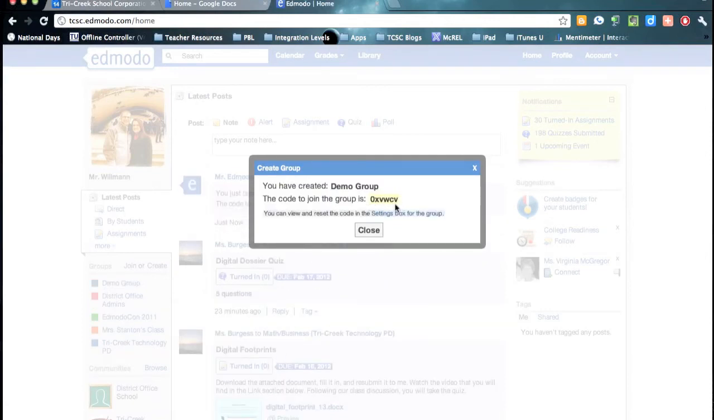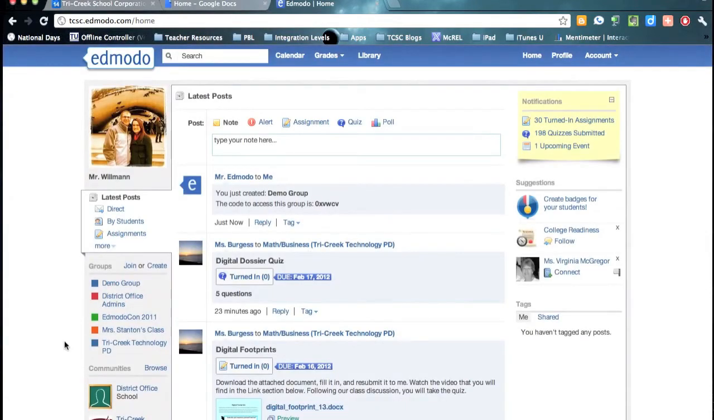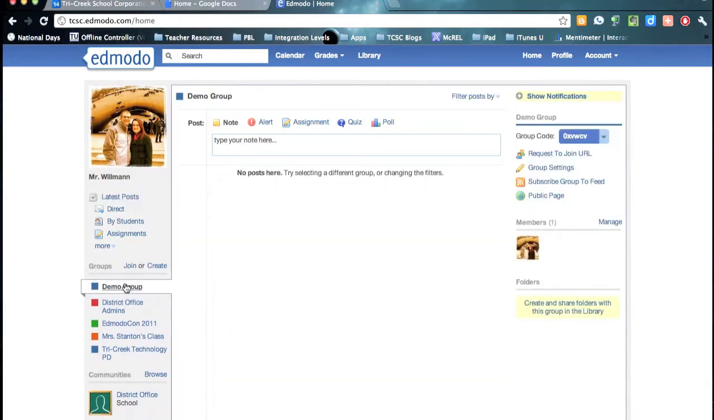Now you'll see I have a group code right here, which is 0xvwcv. I'm going to close this, and that'll always be in the settings for my group. You'll also notice over here on the side that demo group has now shown up for me as a teacher. So now I can go into that group, and this is where I would start to moderate my group. I'm going to then copy this code right here down so I can tell my students what that is, because they're going to need to know this to get into my group.